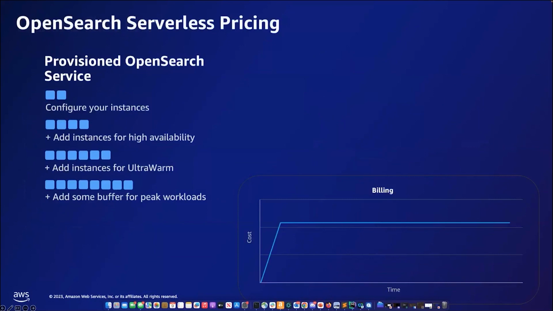So now let's see how the pricing works within OpenSearch Serverless. If you look at the OpenSearch Service pricing, it is going to be based on your configured instances, additional overhead for HA, then ultra-warm node cost for leveraging the hot and ultra-warm storage tiering, and then you add some buffer at the end. Whereas when we talk about OpenSearch Serverless, customers are charged by indexing and search OCUs along with the storage cost, which is the S3 storage.